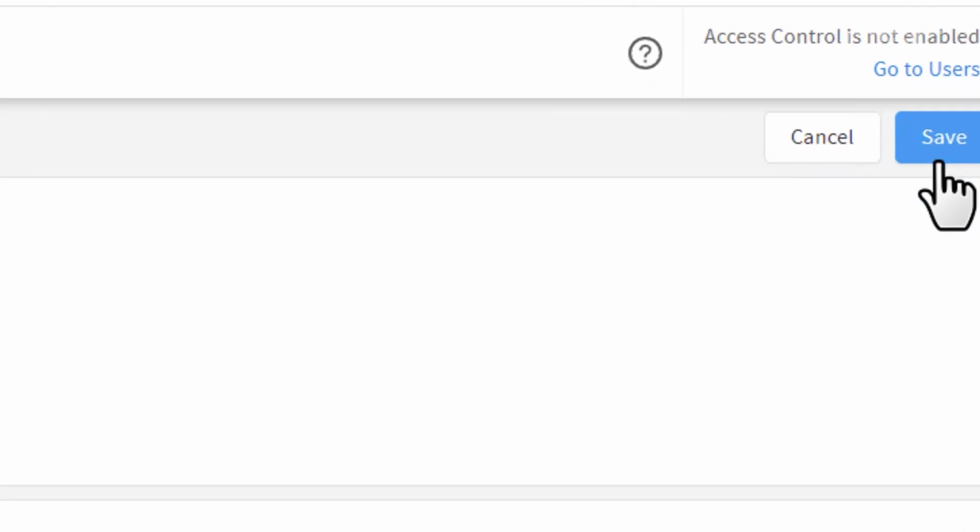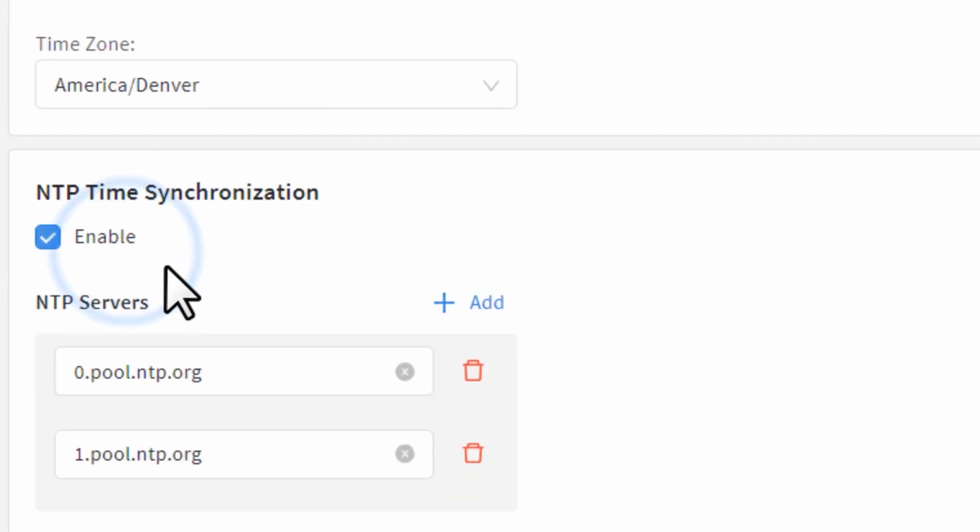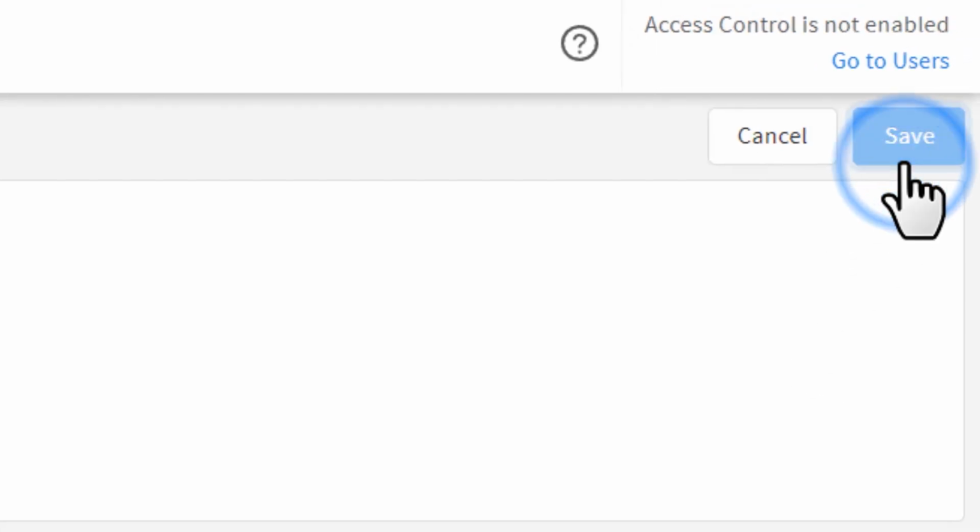How is that a security risk, you ask? Well, security certificates often use time and date in their certificate exchange, so an inaccurate clock might result in security certificate negotiation failures.